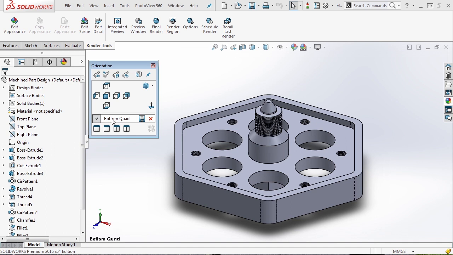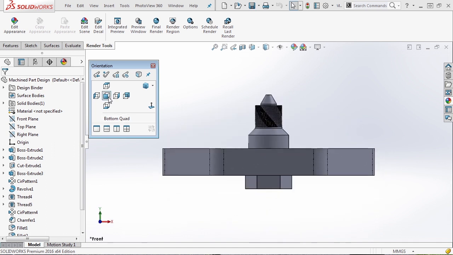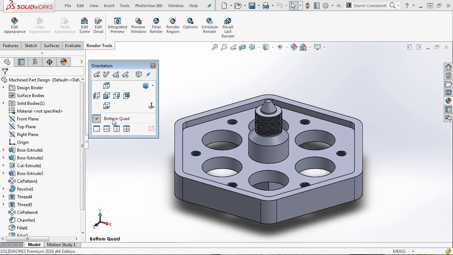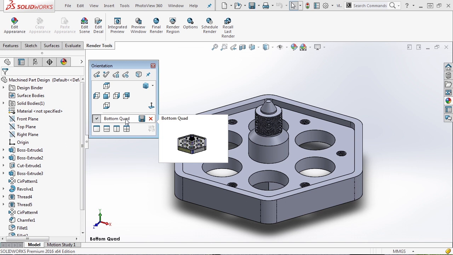So now you'll notice that bottom quad is located here. If I go to front view, I can select bottom quad and always snap back to that view. Now the important thing to note here is that this view is created inside this file and is not saved anywhere else. But you do have this option on the right hand side. You can save this view to SOLIDWORKS.